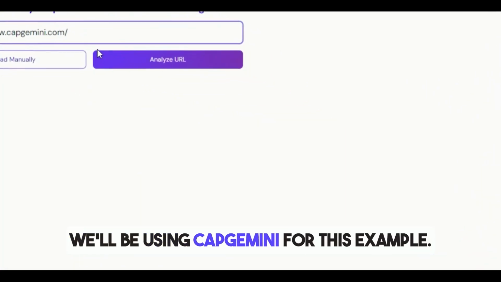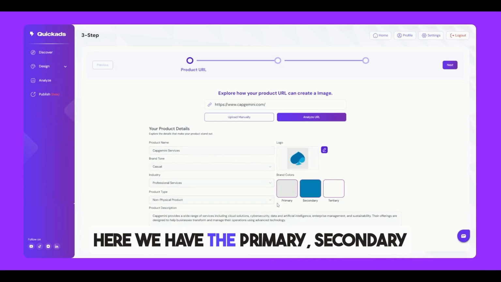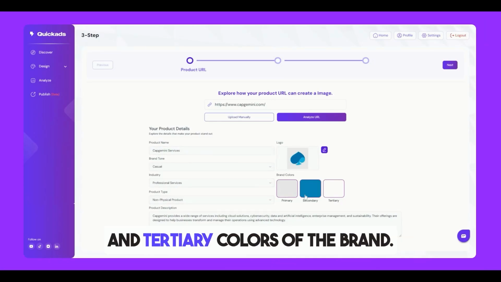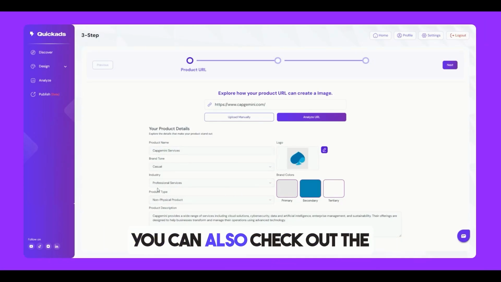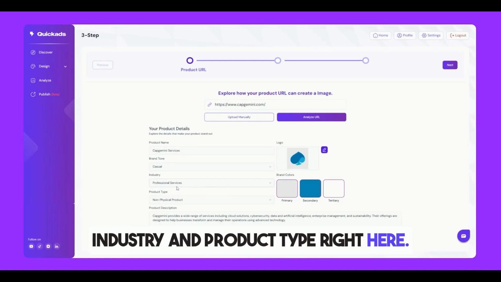We'll be using Capgemini for this example. Here we have the primary, secondary, and tertiary colors of the brand. You can also check out the industry and product type right here.